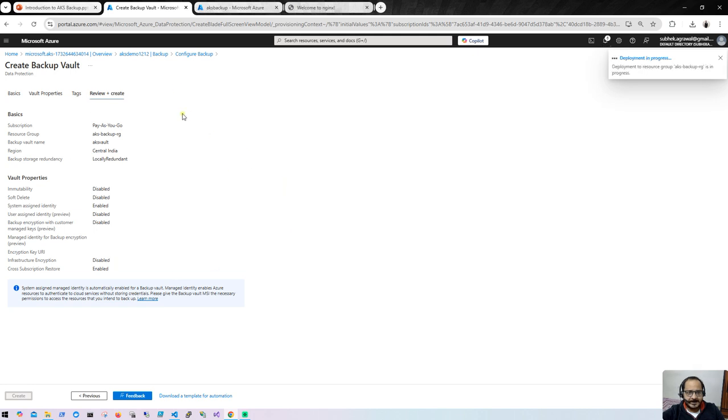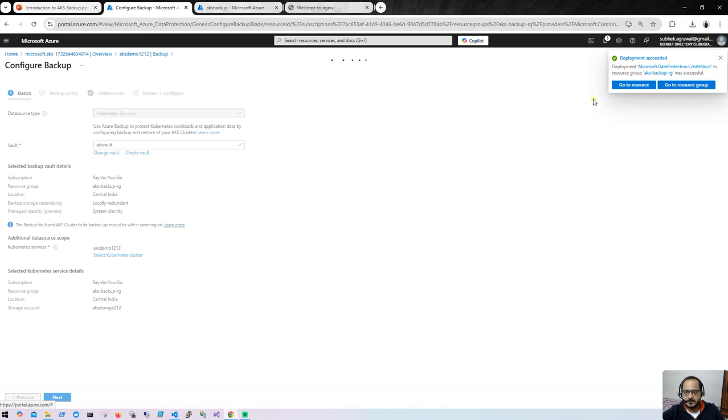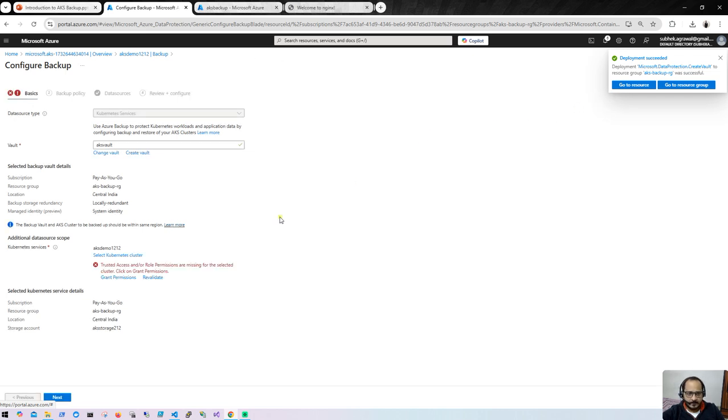So here basically we're creating the vault for our backup. Again, this will take a couple of minutes to create a backup vault, so I'll pause the video. Once it's completed, I'll assume, okay, it's completed too quickly. So you can see we got some error here: trusted access or role permission are missing for the selected cluster.